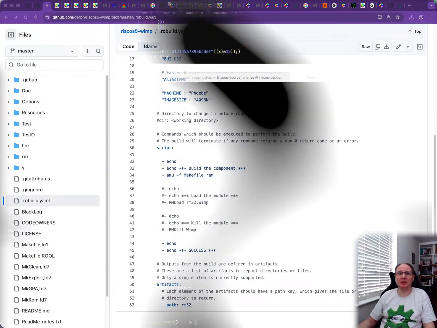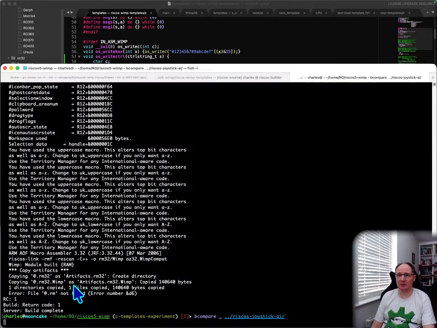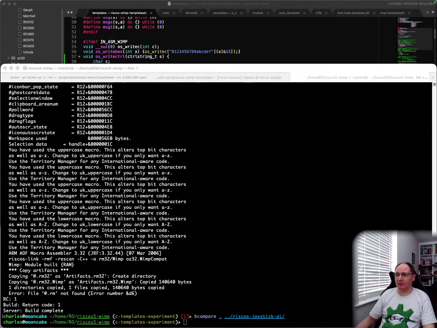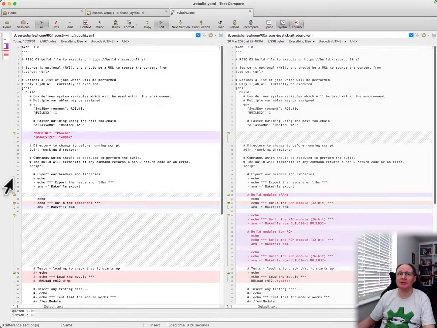That didn't work. It said it couldn't find file, rm not found. Yeah. That's because you didn't build it. Compare dot against dot slash joystick. Not that one. RISC OS joystick. There we go. This is a project that I was working on earlier in the week, sorry. And I'm pretty sure it has the right bits in it.